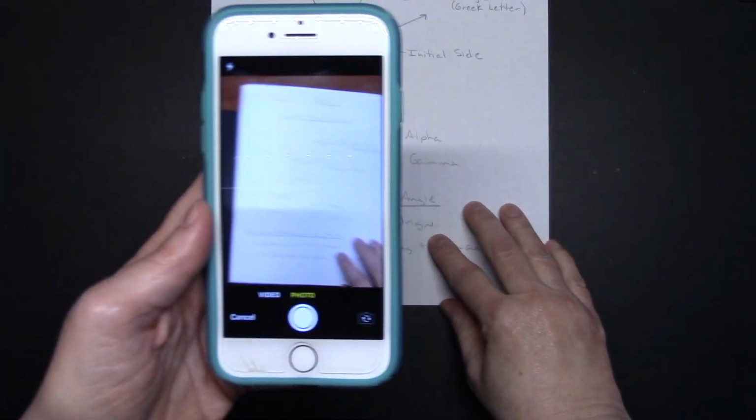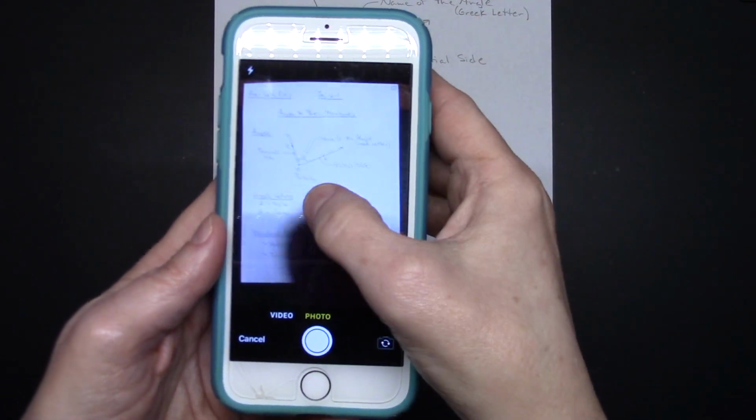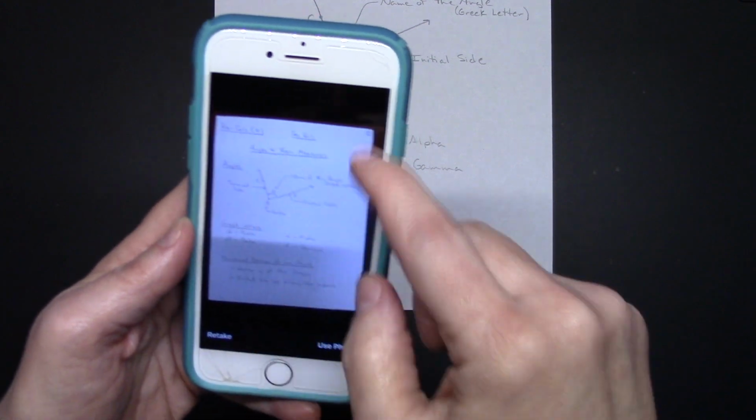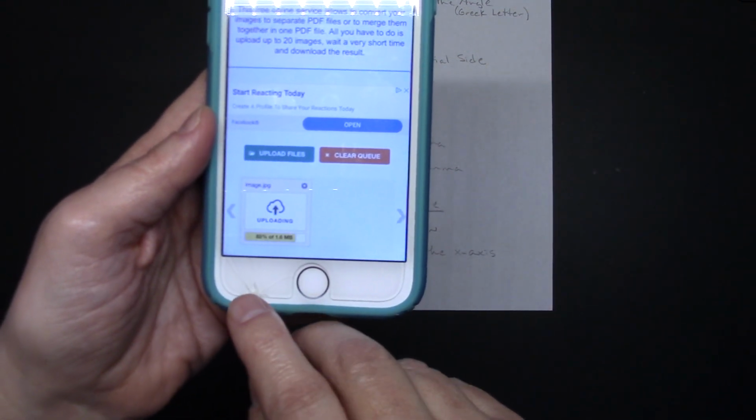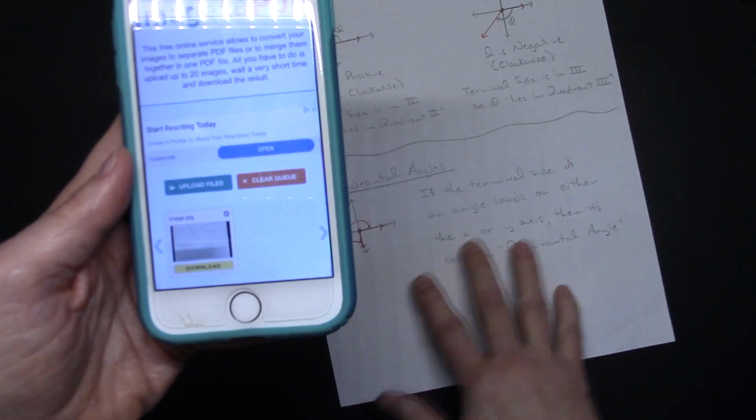Okay, so let's say this is our first homework page. Line it up inside there, focus it, make sure it is of good quality, take a picture. All right, if you like that, then you can go ahead and use that. As you can see, it is now uploading to the website and then converting. Depending on your internet speed, that might take a little while, but shouldn't take too awful long.